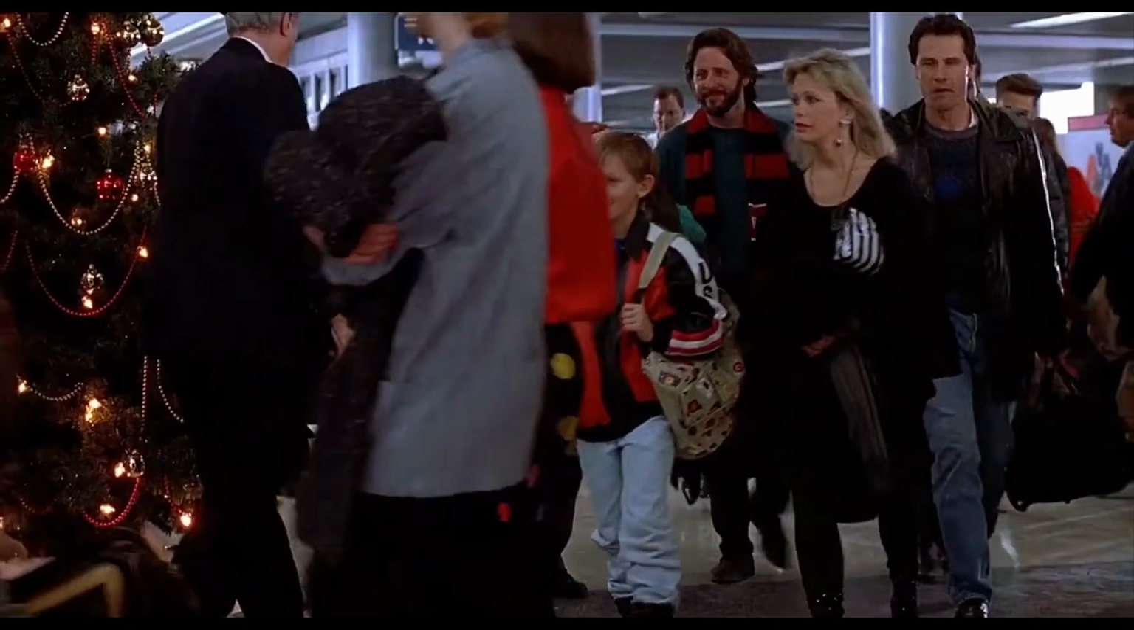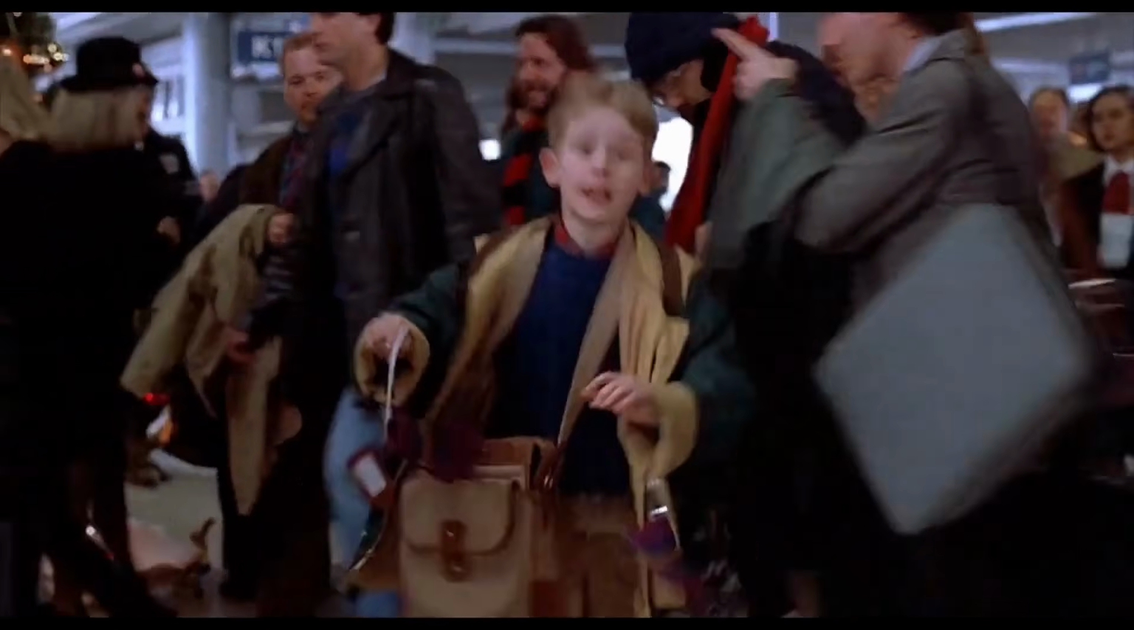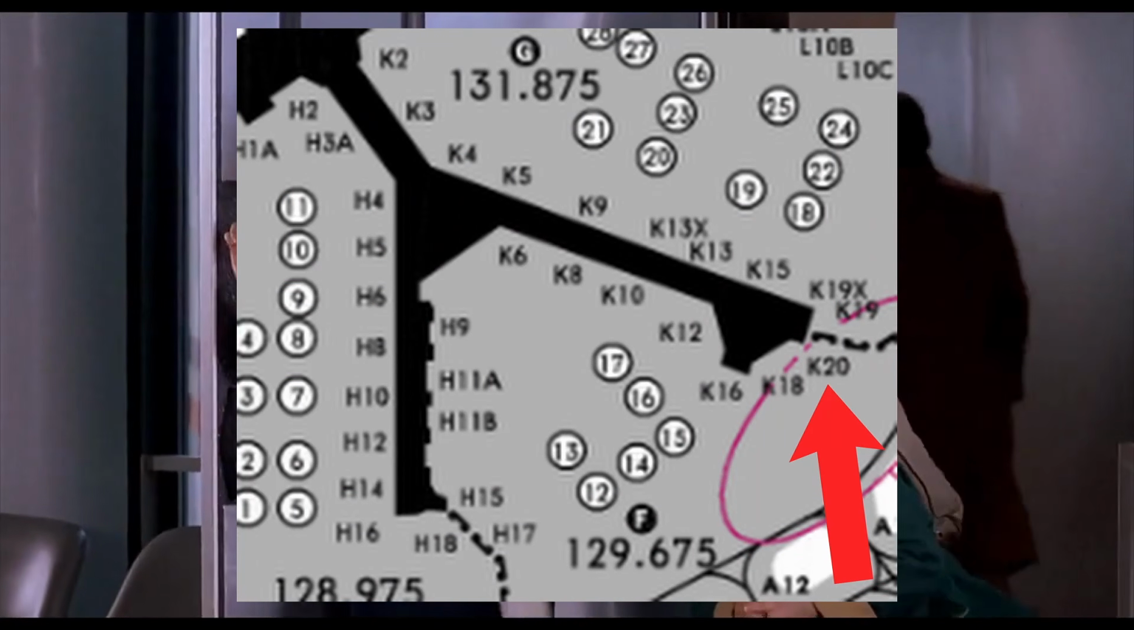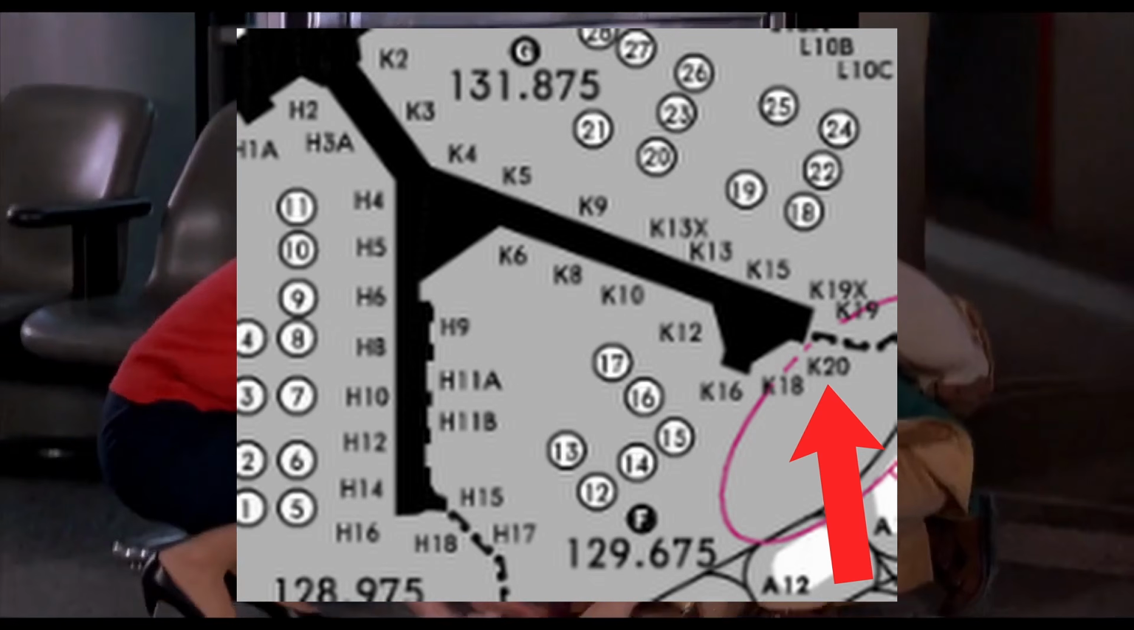You can see the gate Kilo 12 there in the back on their left. And you can see Kevin runs down towards the end of the concourse, and Kilo 20 is going to be that gate right there at the end.